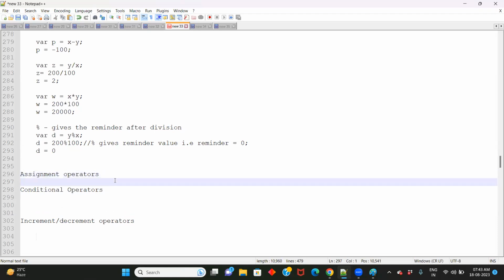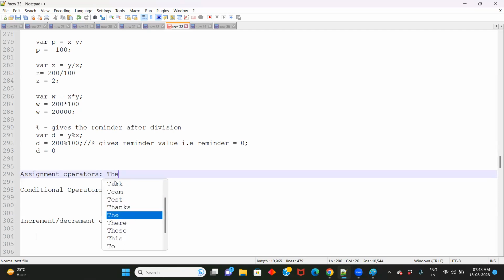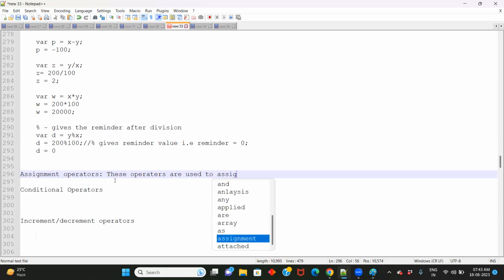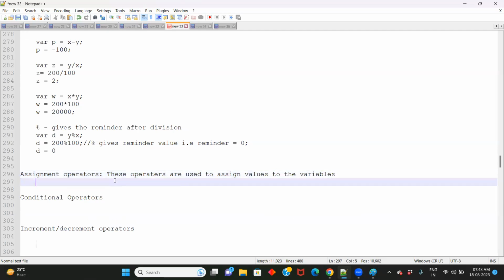So assignment operators, these operators are used to assign values to the variables. For example, equal to, right? Equal to is an assignment operator. So observe carefully.